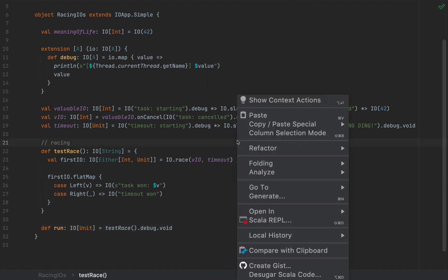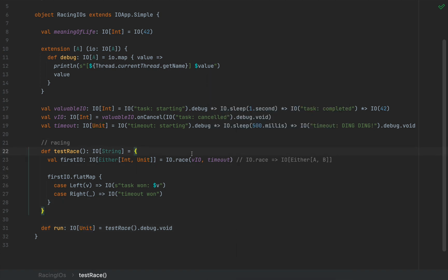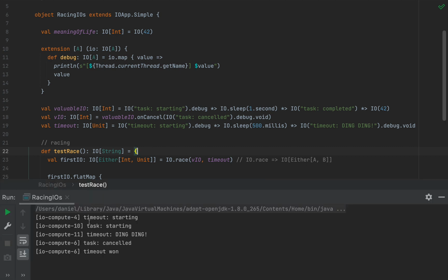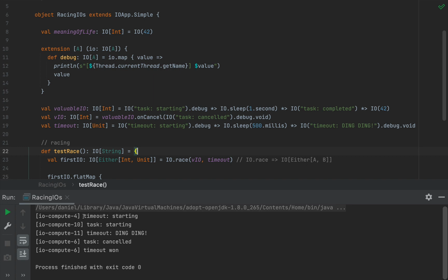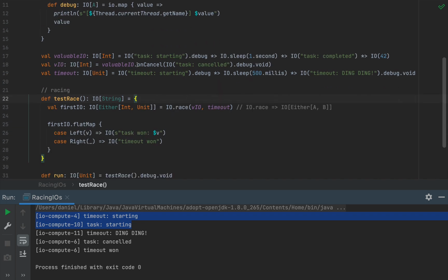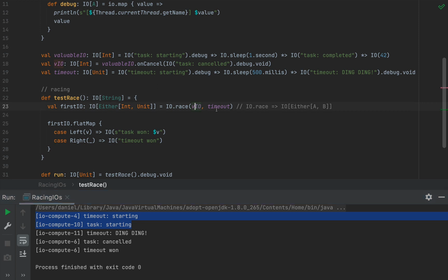Now, obviously, if I right click, I don't have the option, so I'm going to use Control R to run my application. Now, look at this output. So we have timeout starting and task starting both at the same time and both on different threads. So we have IO compute 4 and IO compute 10. That means that IO.race starts both IOs, or evaluates both IOs, on different threads.